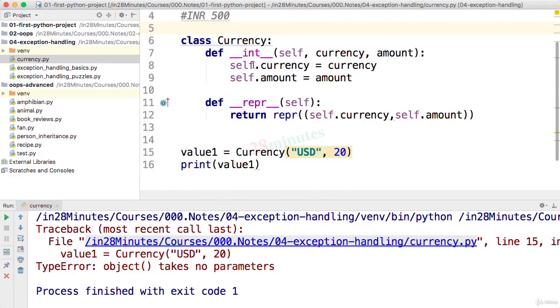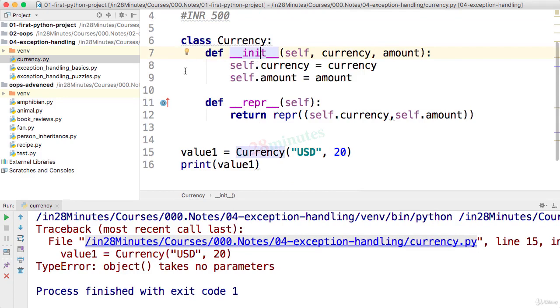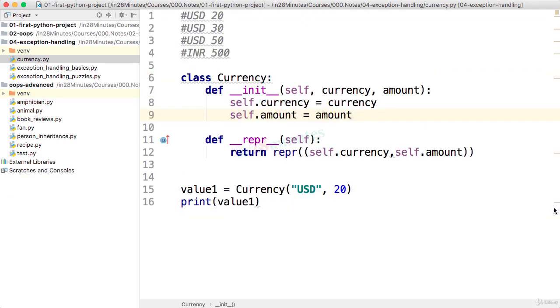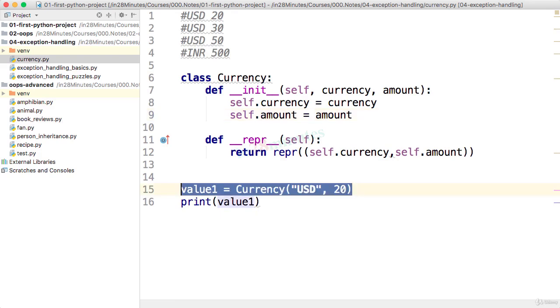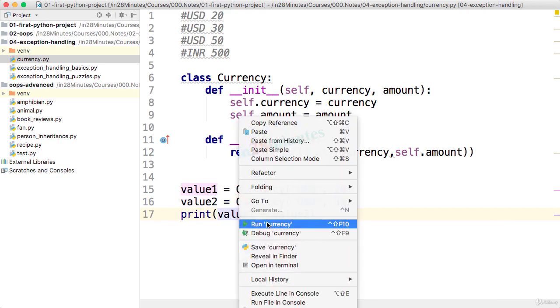Oops, I got an error because the name should have been __init__. Now let's run this again. Yep, now we get an output USD 20. That's cool. So we are now able to create a currency with specific values, right? What we want to be able to do is add a value2, and let's say have 30, and I would want to be able to do value1 plus value2. What do you think will be the output if I do this right now?